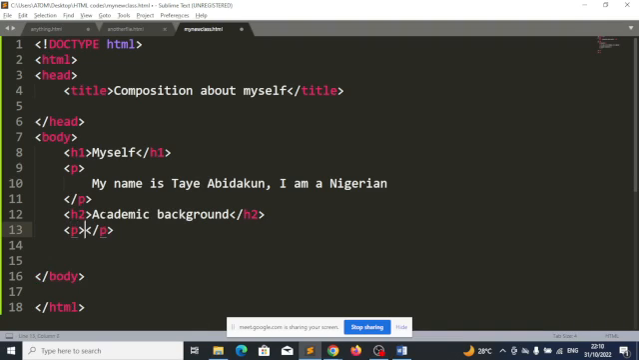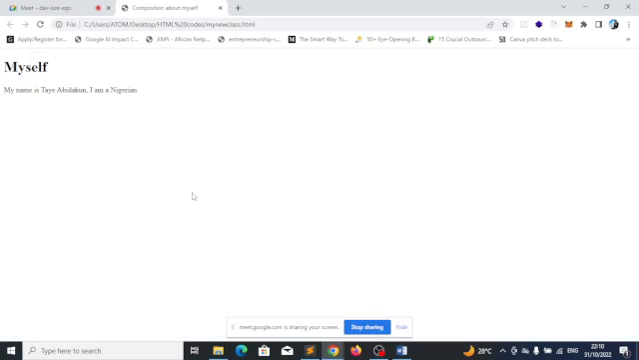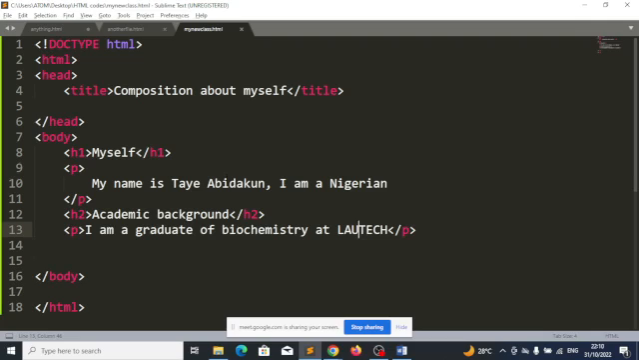Then I can write another paragraph inside this. I can say I am a graduate of, let's say, biochemistry at Caltech. So I have this. So this is under academic background. Just note how I'm doing this.